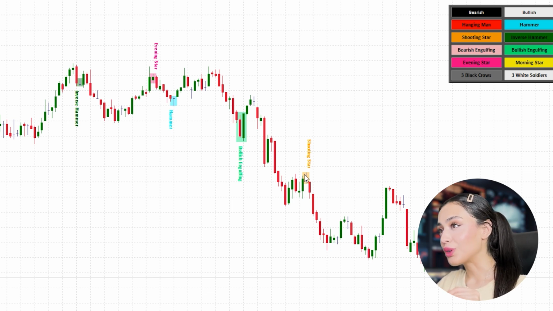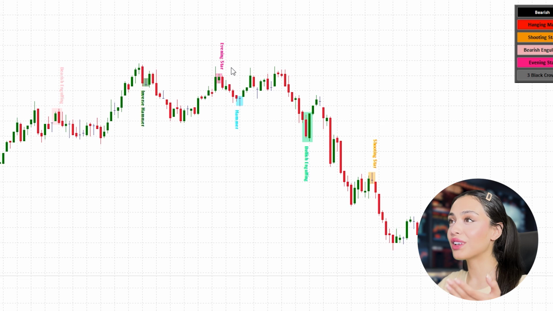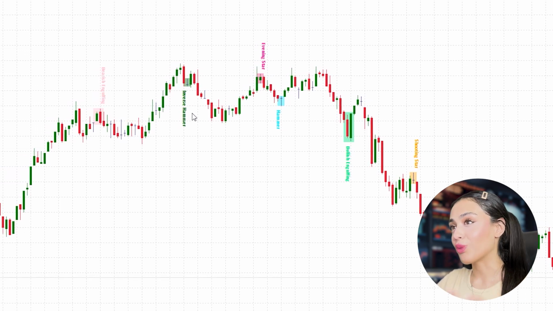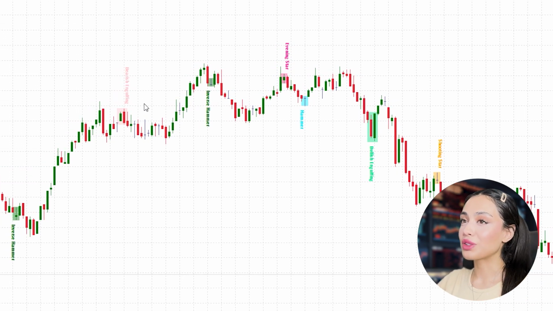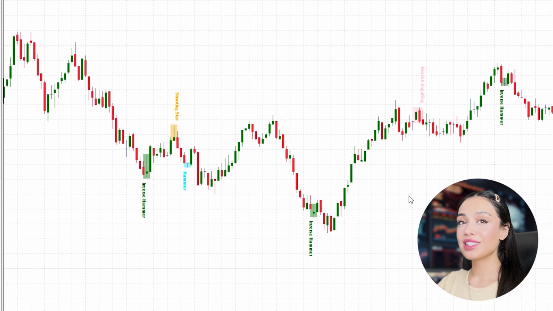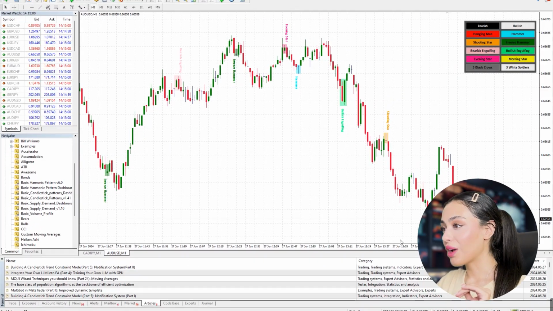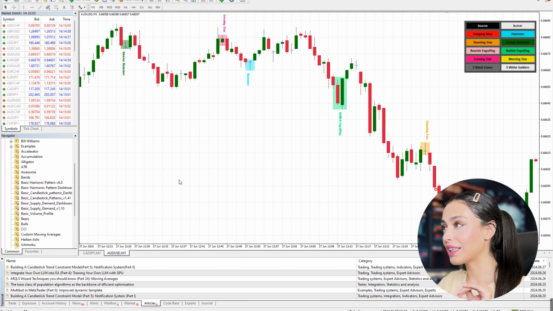And we have shooting star, bullish engulfing, hammer, evening star, inverse hammer, and bearish engulfing. Every pattern that we've talked about is here, and this indicator just draws them all. And let me zoom a little bit.